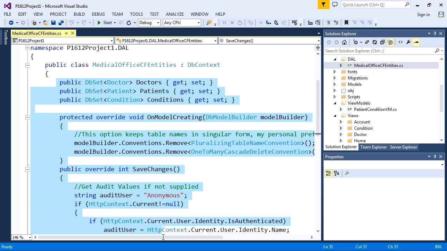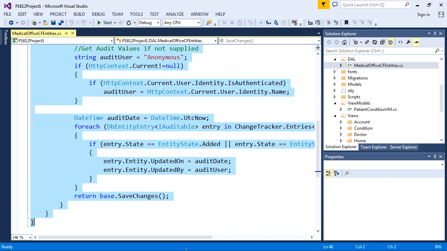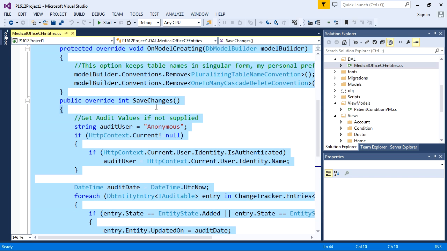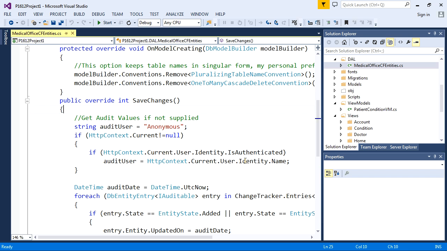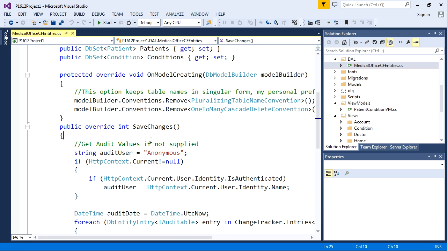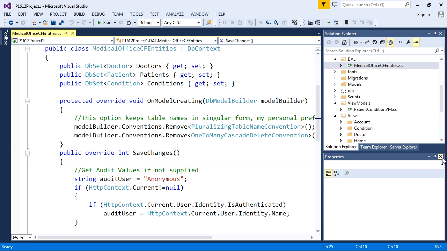All this stuff is there. I'm just going to copy all this. Notice we also have in here that code, think about overriding save changes, so we're providing audit information to all the classes that implement the Auditable class and have our Auditable interface. Okay, anyway, so I'm going to copy all that stuff.